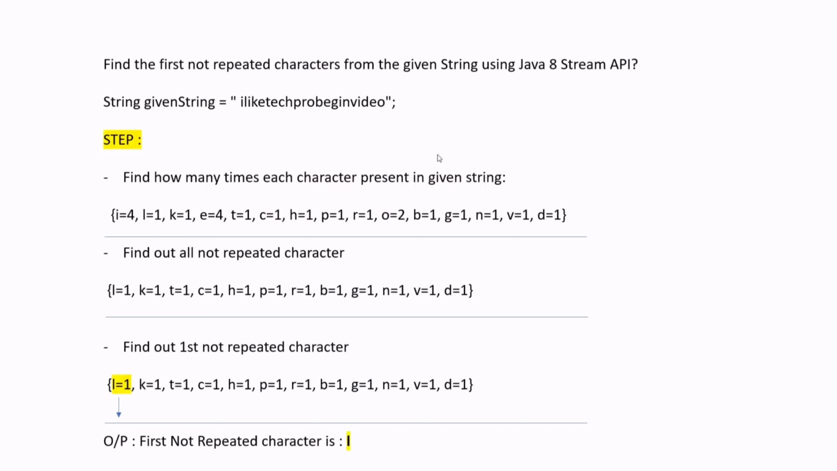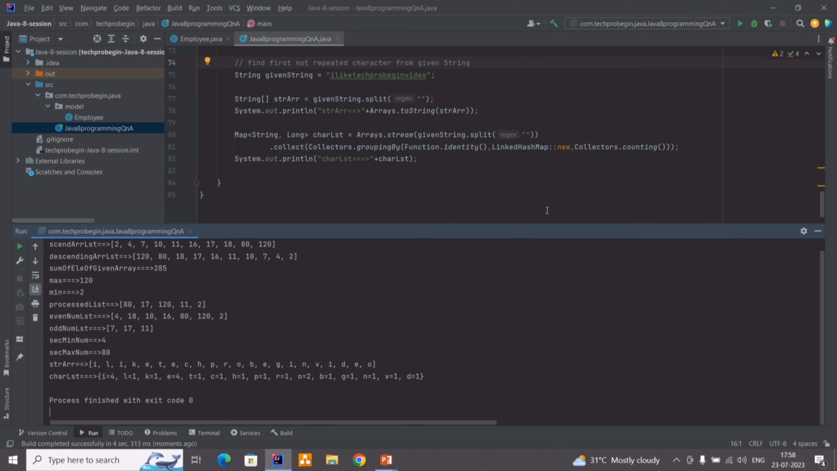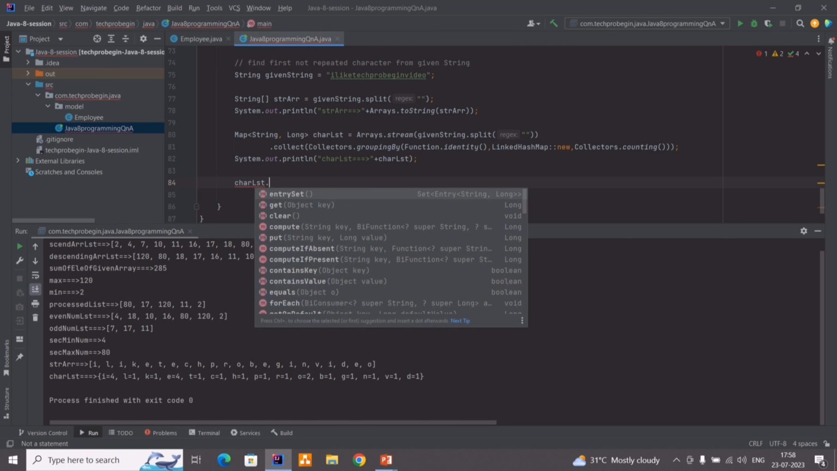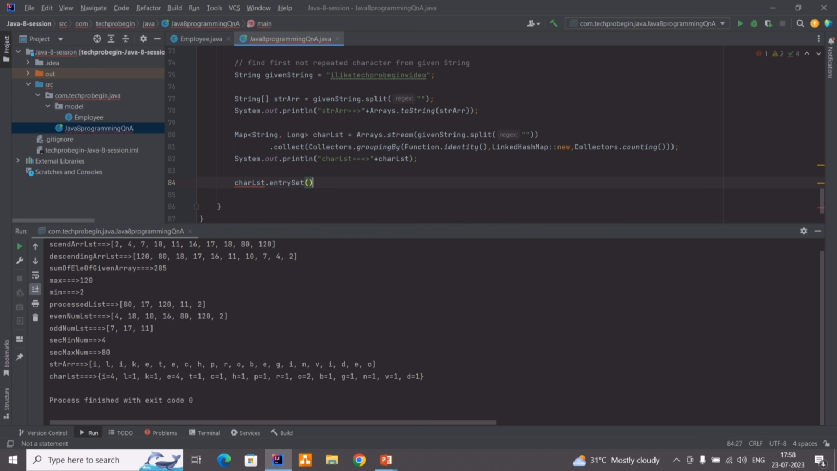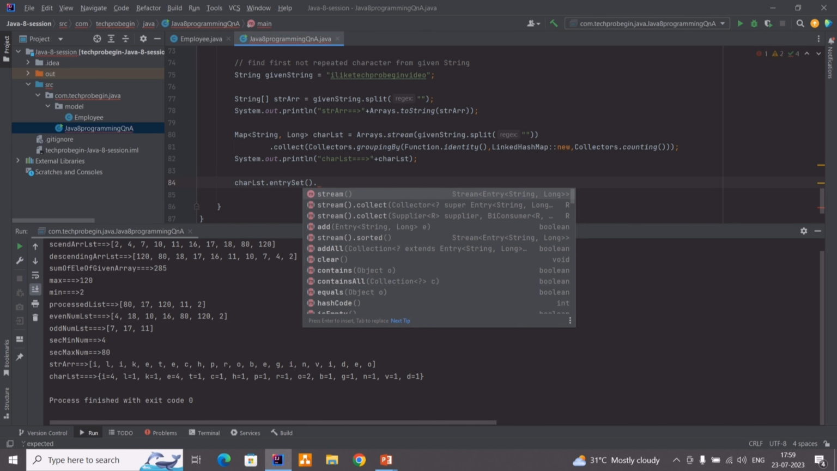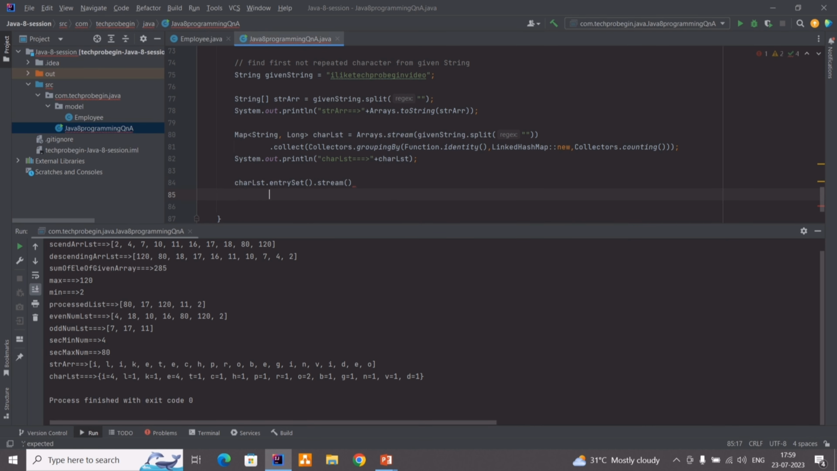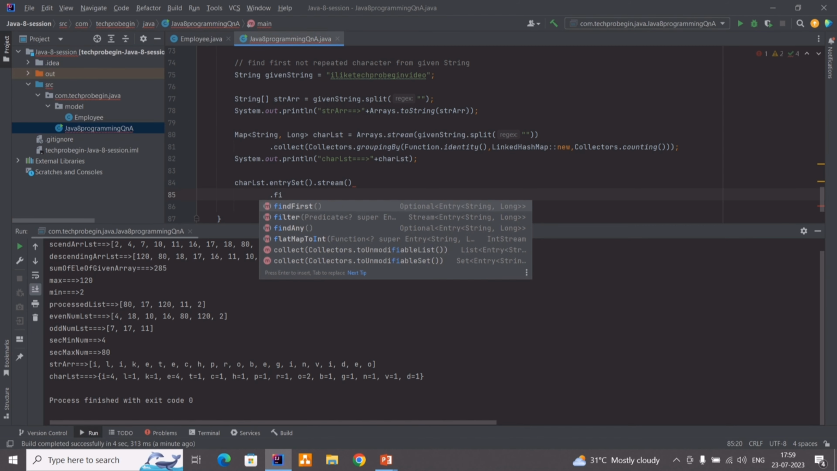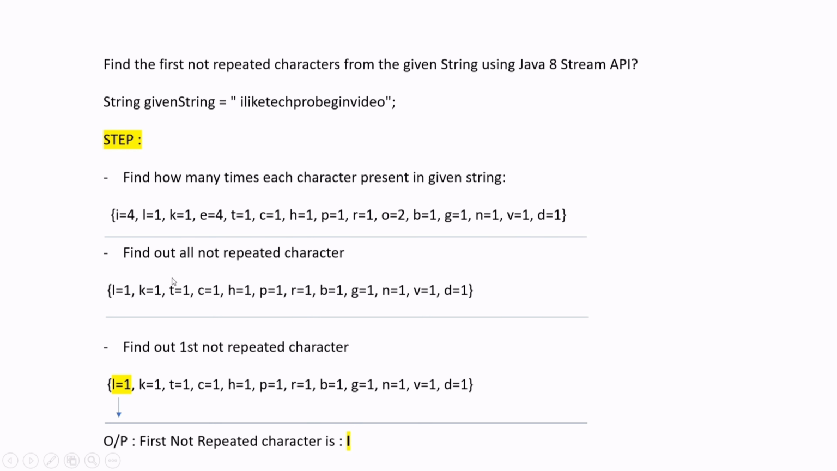Now as part of the second step, find all repeated characters. So from this map, I need to see that the map has an entry set. I will spend some time explaining how a map internally works. From the entry set we need to convert into a stream, and that stream we need to filter. Filter by what? We need to pass an expression that will filter the characters which are available a single time.